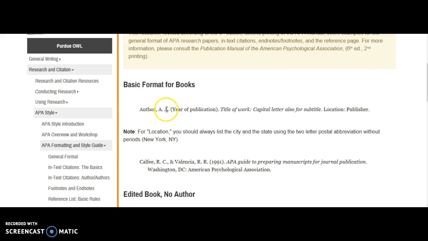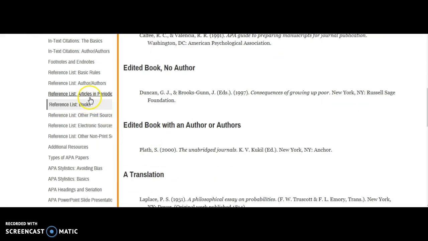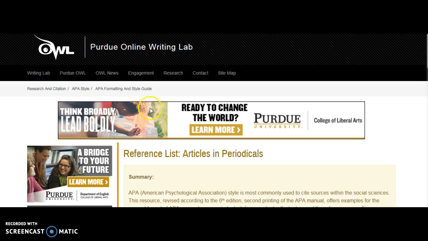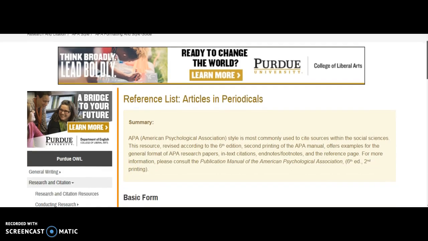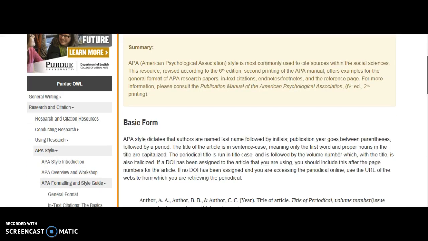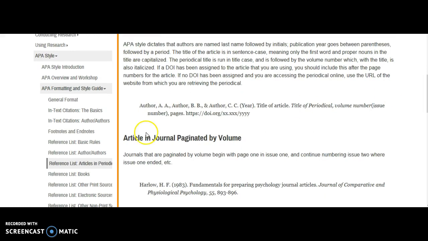Pay attention to author first names, only initial. The title of the book is italicized, but notice I'm not capitalizing every letter in the title. Location and publisher. For the most part, most of you will be using articles published in a periodical. So journal articles, anything published periodically throughout the year, this includes scholarly journals, would fall under this category.